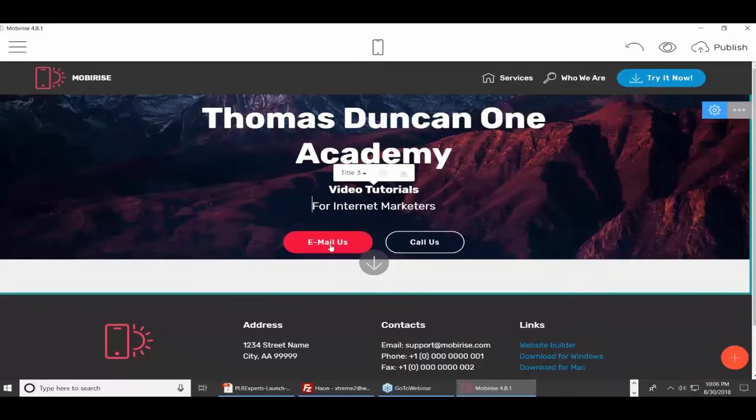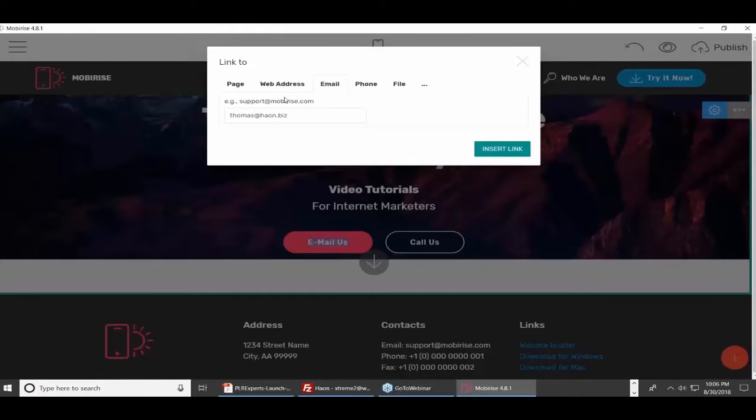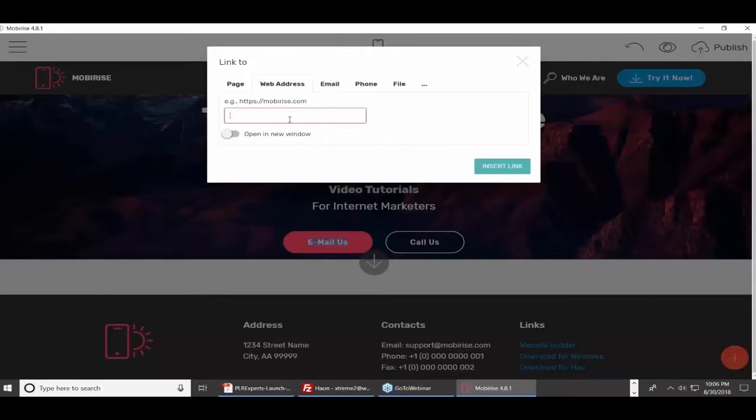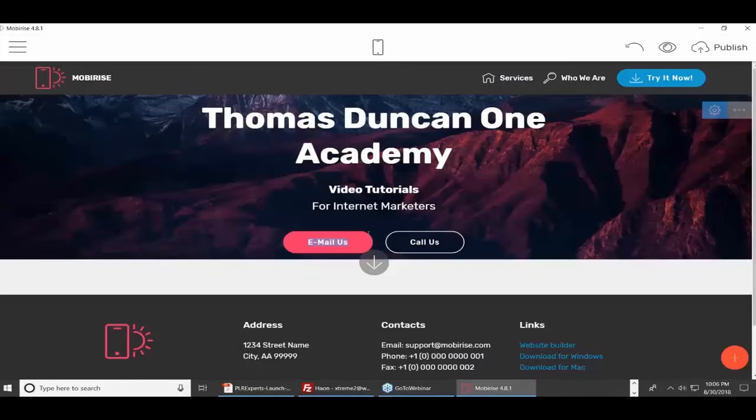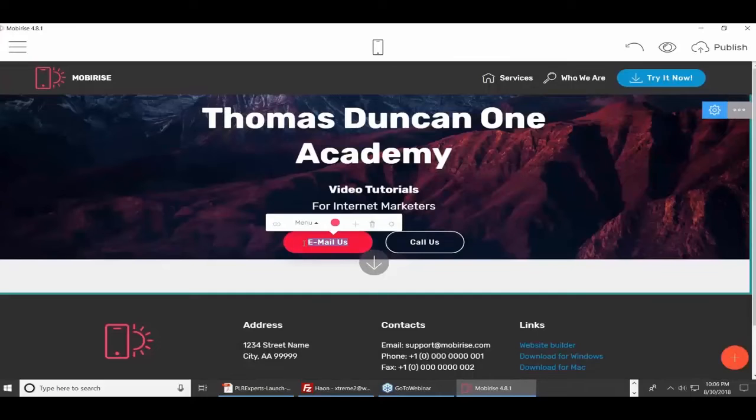I can change these buttons. For example, what I have here says email us. I'm going to click this area that says link. You'll notice it has an email address in here, but let's say I want this to be the web address. So I'm going to put a web address in here. I'm going to have this open in a new window. I'm going to insert the link, and then change the name of this to a website and say visit us, or something.